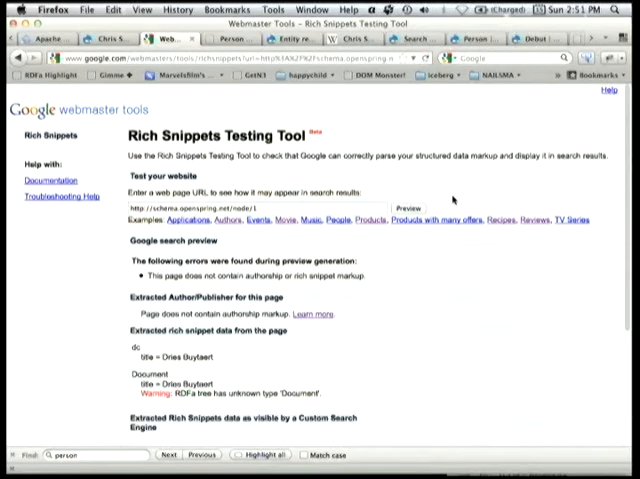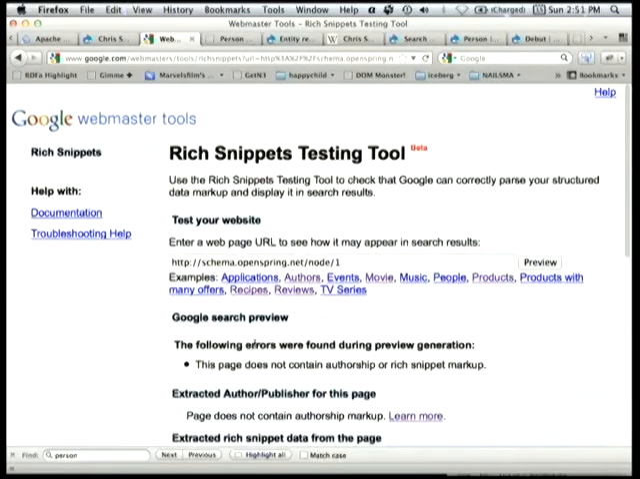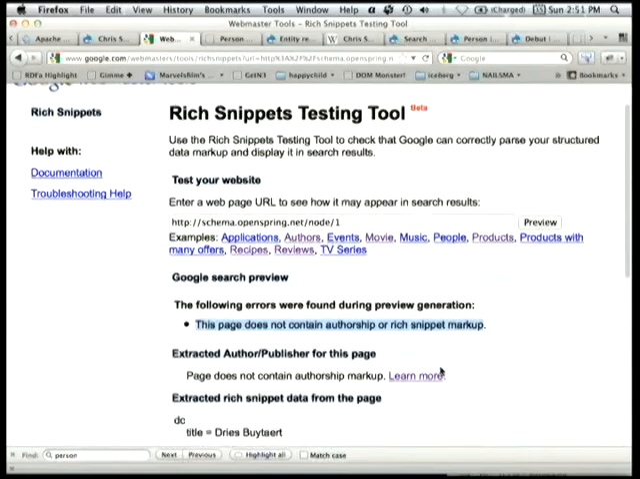There we go. I just removed the authorship, and I refreshed this snippet testing tool, and it's gone. What it says is, "This page does not contain authorship or rich snippet markup." Well, I know it does contain rich snippet markup. It doesn't contain authorship. And it says, oh, well, how do you find out? Learn more. And it's just a big ad for using G+.